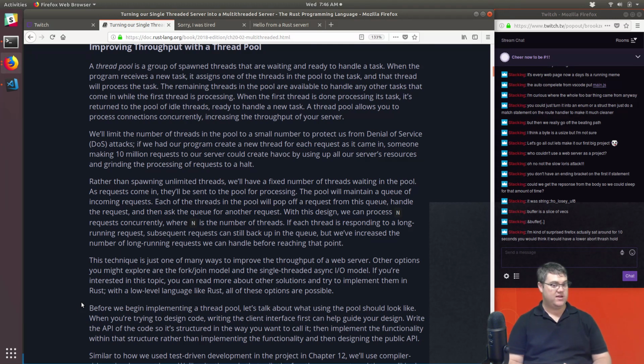We'll limit the number of threads in the pool to a small number to protect us from denial of service attacks. If we had our program create a new thread for each request as it came in, someone making 10 million requests to our server could create havoc by using up all of our server's resources and grinding the processing of requests to a halt. Rather than spawning unlimited threads, we'll have a fixed number of threads waiting in the pool. As requests come in, they'll be sent to the pool for processing.